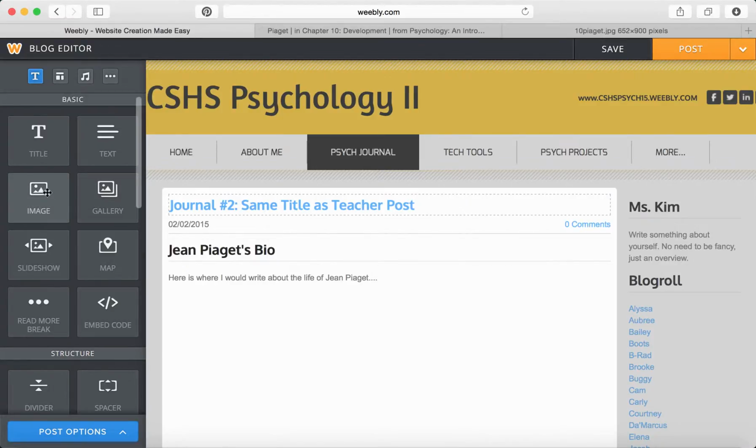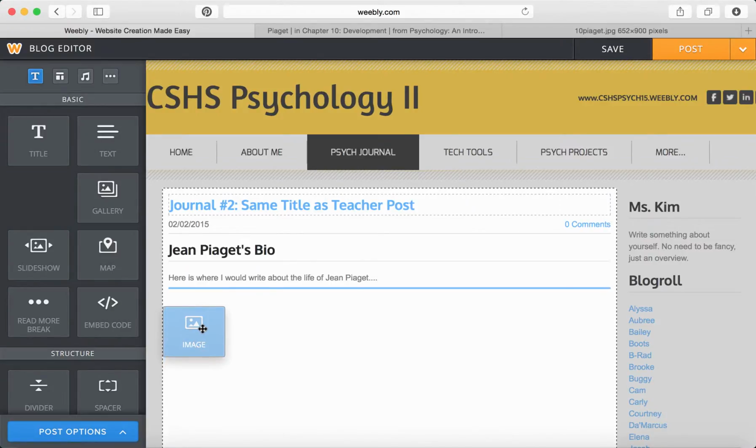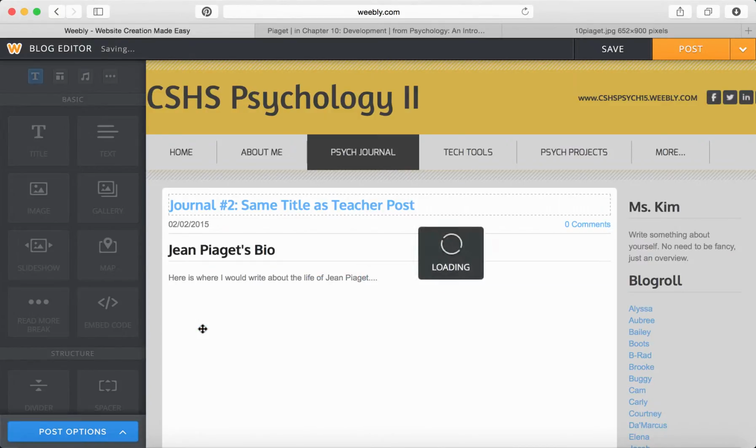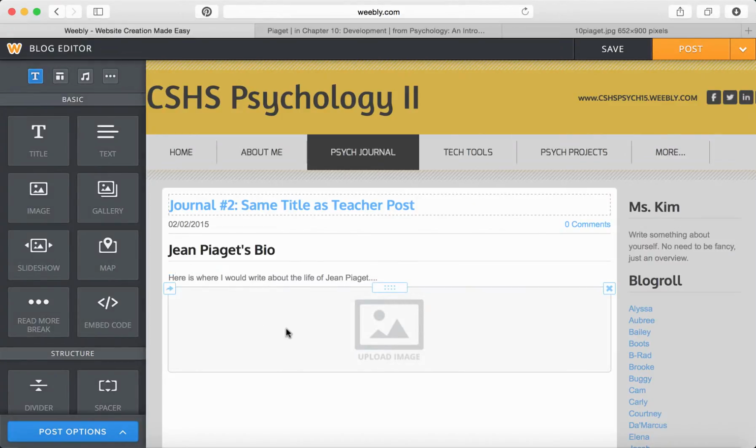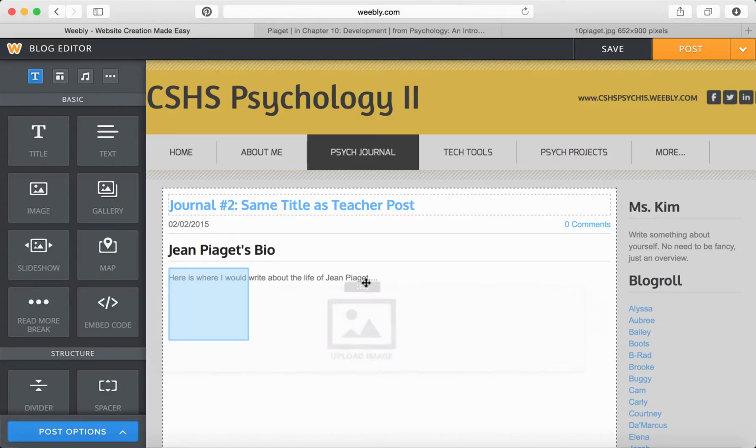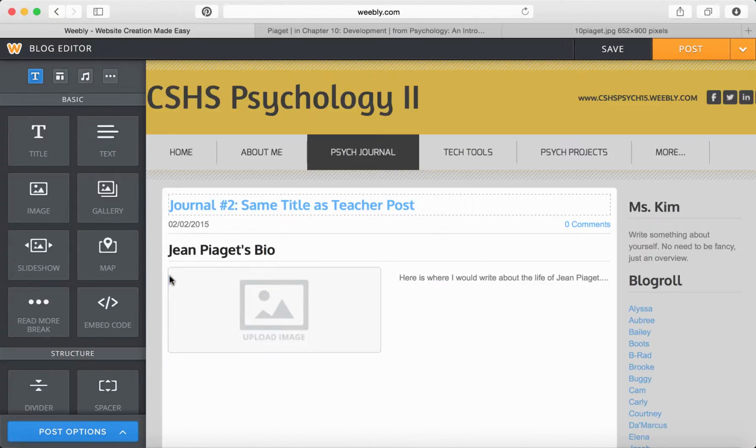If I wanted to use the image, I can click and drag. If you notice, right now the image is underneath my text, which means that if I let go, the image is going to come underneath my text. If I wanted to move it, I can click this box, then I can move it wherever I wanted to. So if I wanted to go right here, as you see, the blue bar is on the left of where I would write about the life of Jean Piaget. I'm going to drop it, and it's going to be right there.